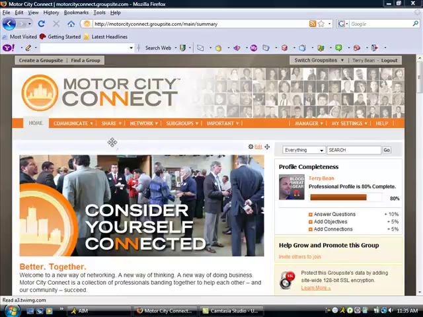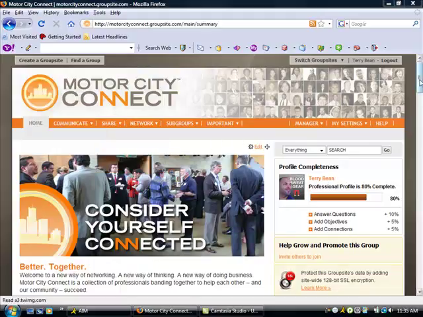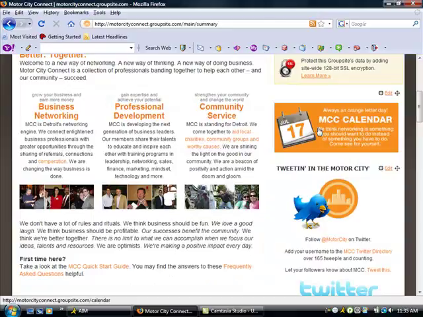In this installment, we're going to talk a little bit about the calendar feature. If I go up under the word share, I see the word calendar. I can click that, or on pretty much every page here, I can go to where it says, always in orange letters, MCC Calendar, and click that.